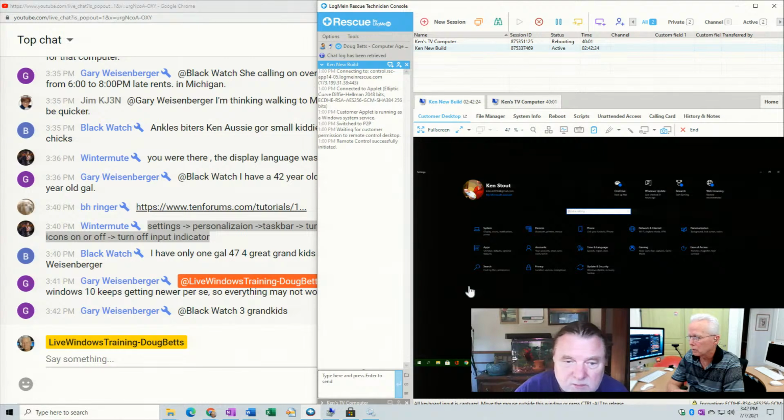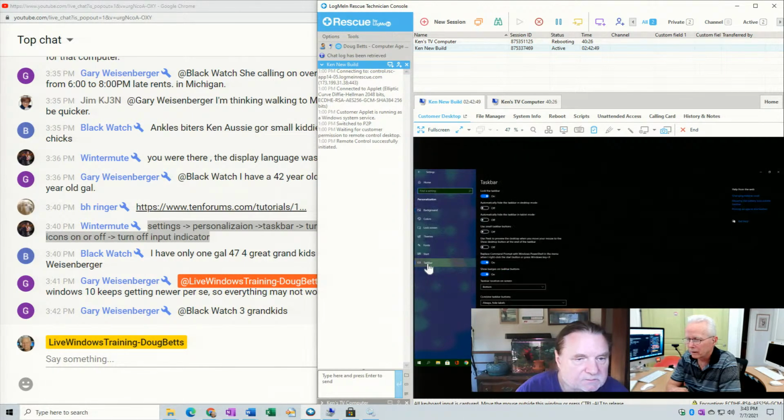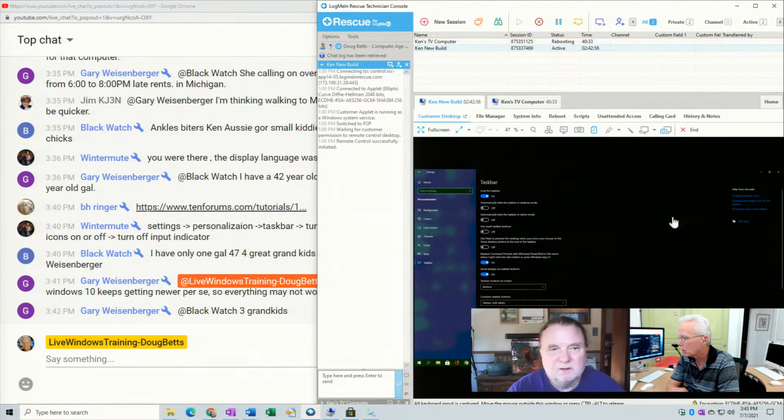So anyway, he's saying settings and then personalization. Upper right. I'm looking at a really tiny screen, so thank you. And then taskbar. Is it on the right side? I don't see. Oh yeah, bottom, very last one. Left side, bottom. Oh, there. And then next is turn system icons on or off.